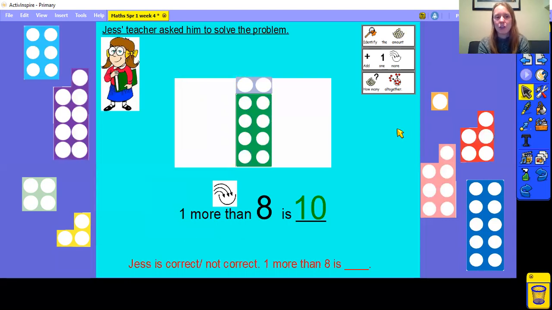Here's a challenge for you. This is Jess. Her teacher asked her to solve the problem. Do you think Jess is correct or not correct? Pause the video while you have a look with your grown-up. Use a sentence at the bottom to tell your grown-up if you think Jess is correct or not correct, and then to tell them why. Okay, now you've had a turn.